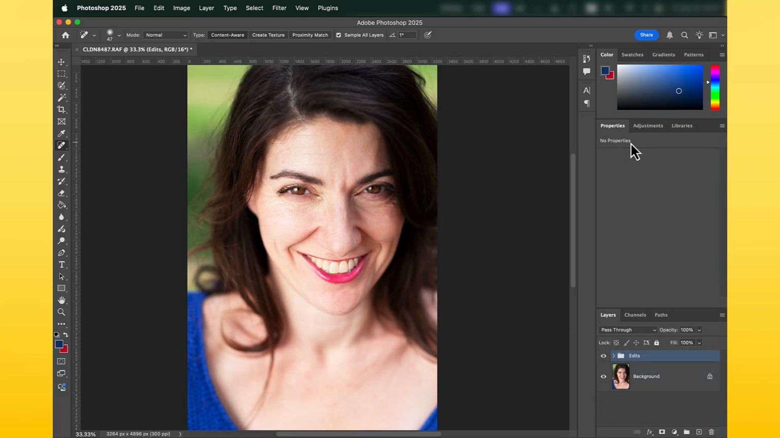Let's go ahead and look at our final product. So I'm going to turn off those edits that we made, and that's our original image. And this is with our edits. As you can see, although subtle, it does make quite a big difference.